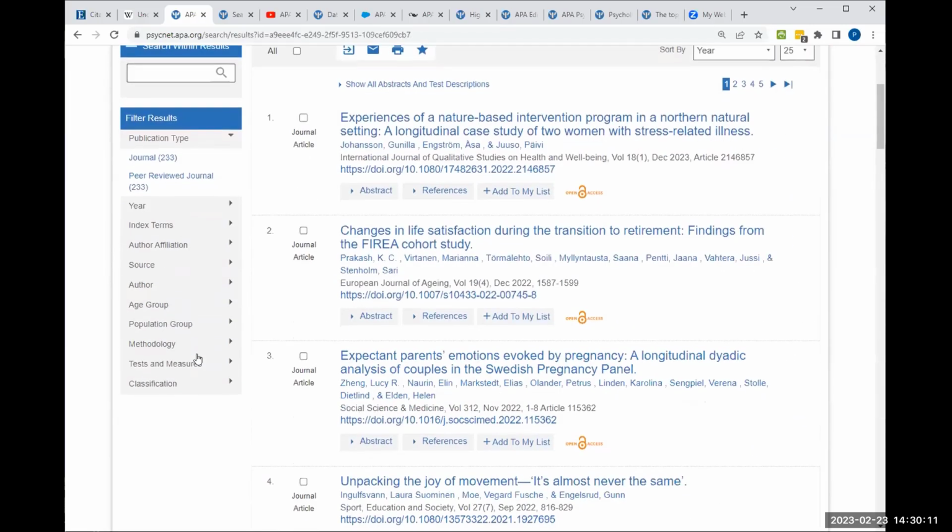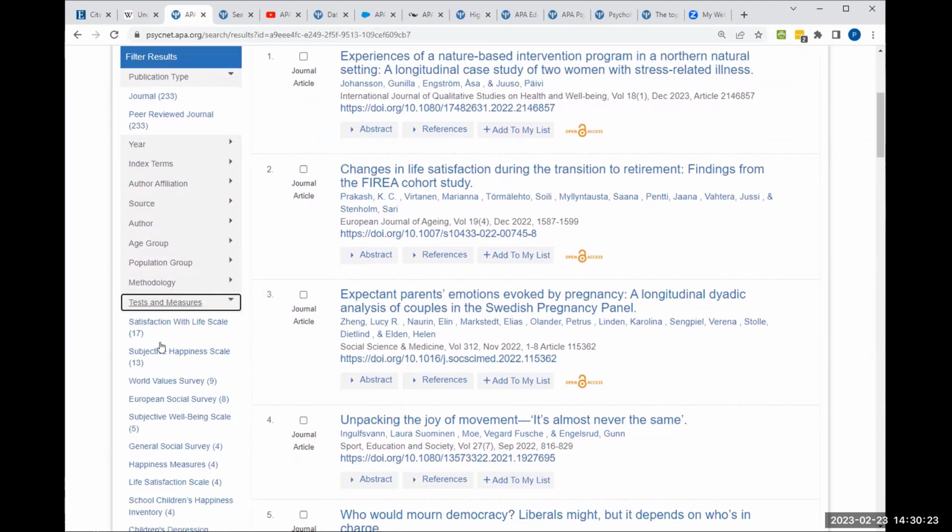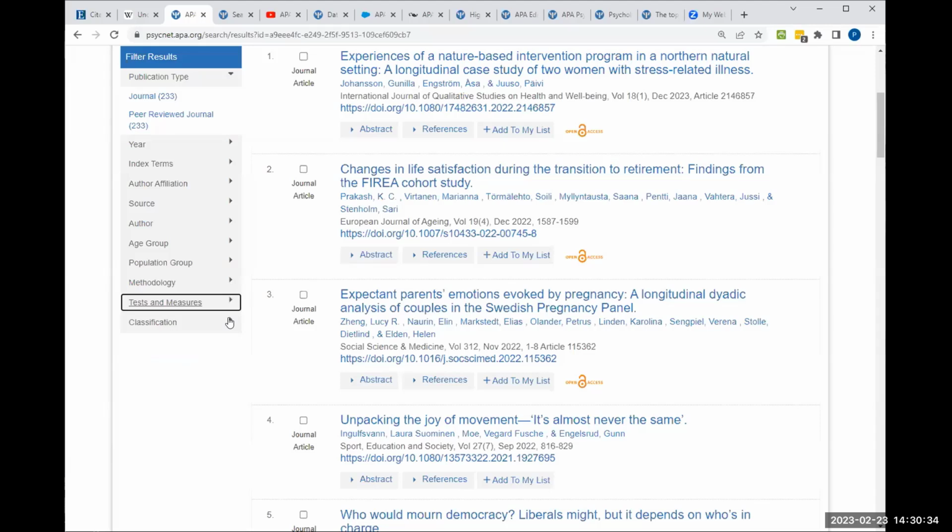But what I was going to show you here was if you want to filter your results afterward, you've got a couple other filters down here too. So you've got something called tests and measures. So if you're looking for a specific test and measure, or if you want to get an idea of something more related to life satisfaction, versus children, right? So that's one possible way to find research.